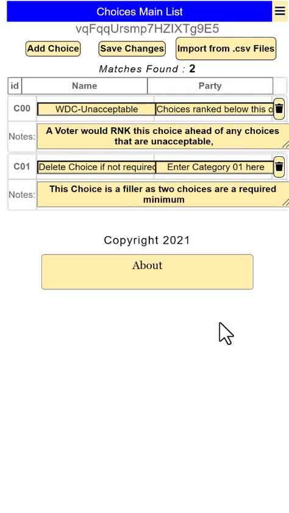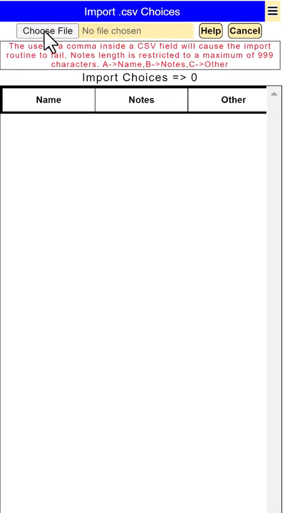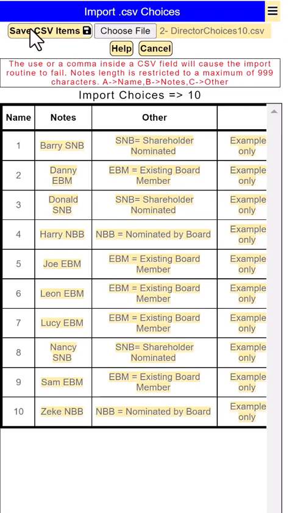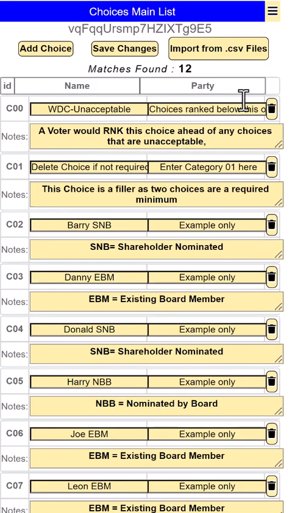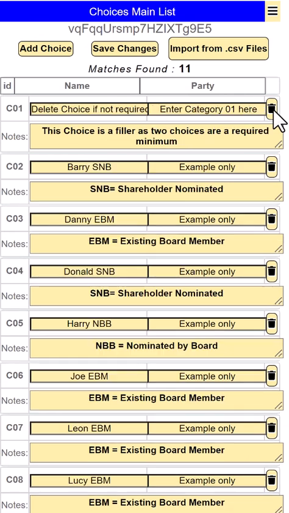Candidates can be set up individually and modified to suit. Or a CSV file can be set up and imported into the program by following the prompts. This example election uses an imported choices file which includes a name, notes, and a party description.